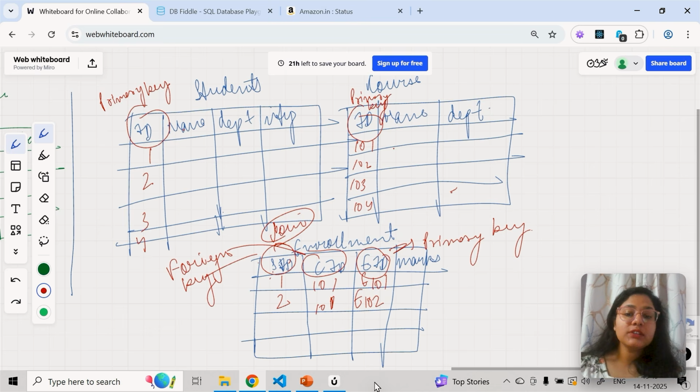I want to get all the students. Okay, I want all the students who have enrolled, plus I want to get all the courses. So let's say if I'm performing a case on it, that would be a right join. Okay, so this is the main idea of joins.